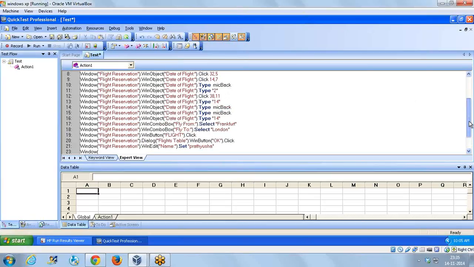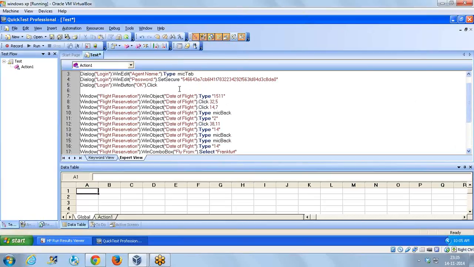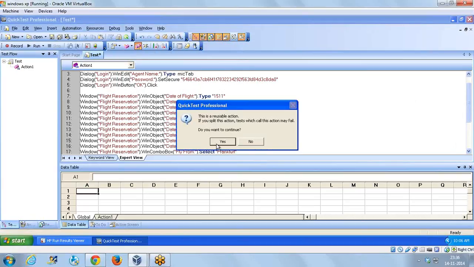So now what am I going to do? Since I have already separated these actions, just observe that the cursor is here, wherever I have split, so the cursor should be there. Now click on split action. I'm going very slow. First of all, split them like this by just giving spaces between the lines. Now once you give spaces between the lines, click on split action. Now it is showing that this is a reusable action. If you split this action, test which call this action may fail. Do you want to continue?